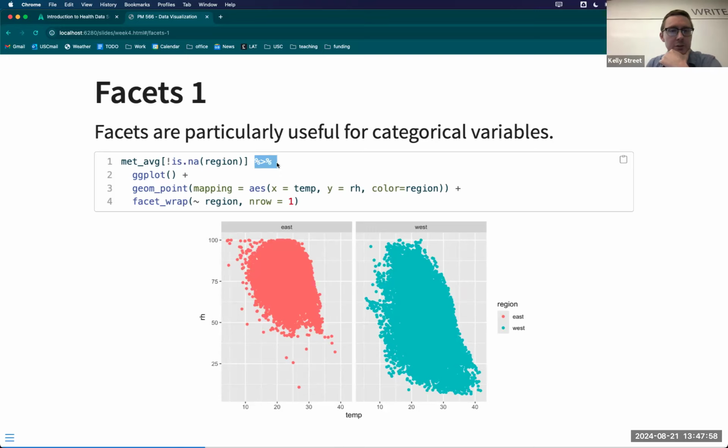The pipe is another non-standard thing, although it's actually recently become standard. The pipe is a way of basically saying whatever happens on this line, use it as the input for the next line. So rather than saying ggplot parentheses data equals blah, blah, blah, it's taking this data set and piping it into the ggplot function. And so automatically that gets interpreted as the first argument, which is data.